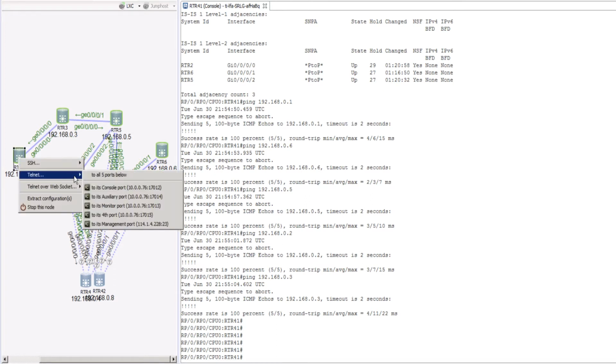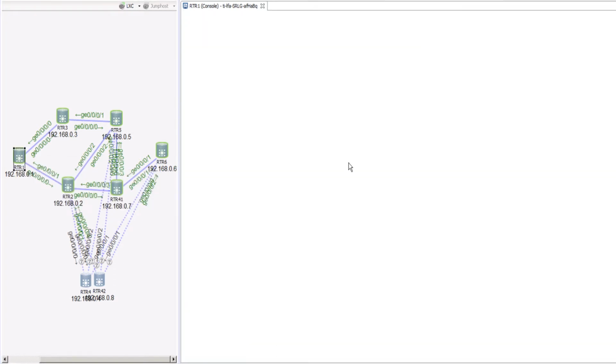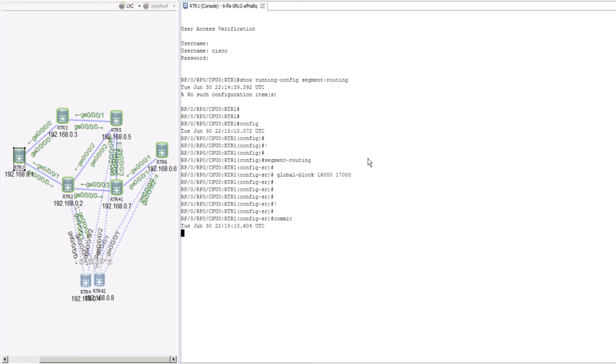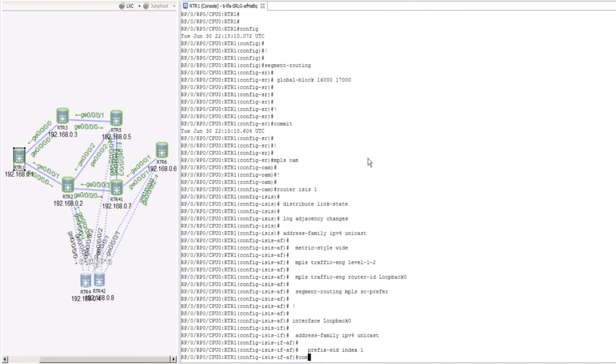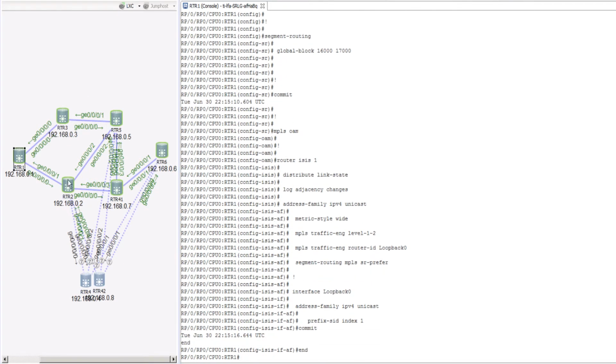I just brought up this topology, so I do not think I have configured segment routing. Let's go ahead and configure that. Okay, I do not have the configuration, guys, so give me a second and I will start doing the configuration. Let's configure router 1 first with segment routing, assigning an index value of 1 here. Let's commit the change and come out from router 1.